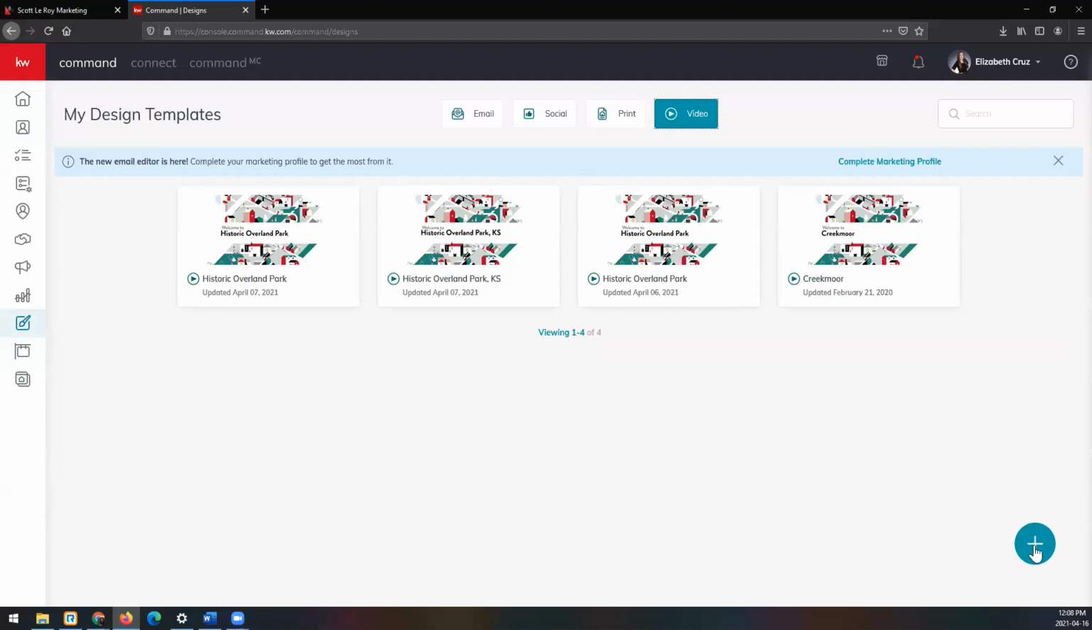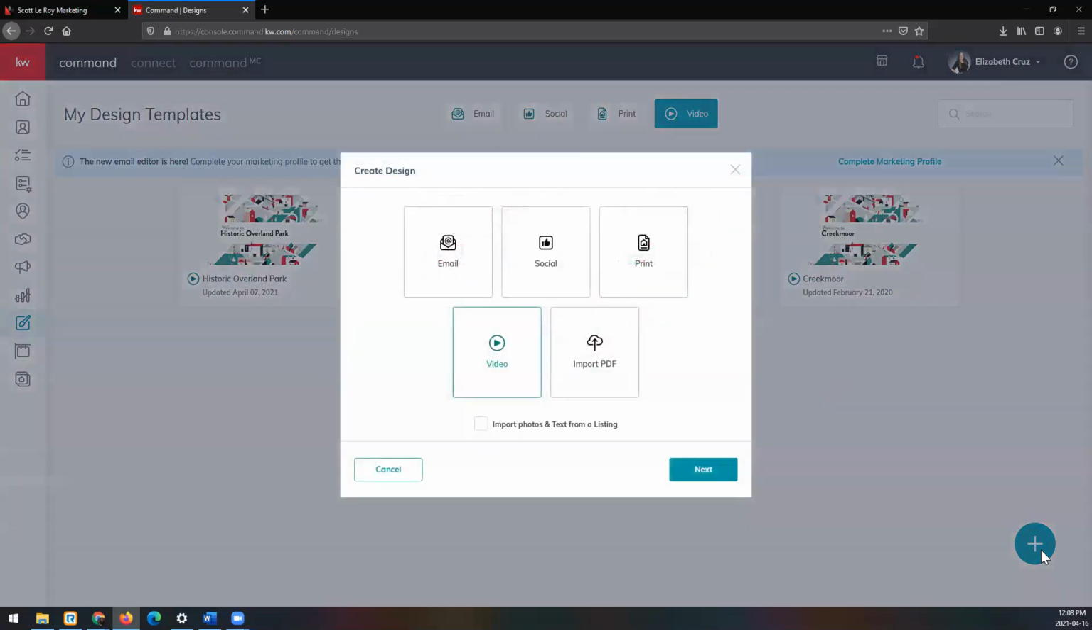So let's start today and click the blue circle with the white plus at the bottom right corner to create a design. You'll see the different options here. Today we're going to go over social and print, but be sure to check out our Marketing with Command class taught by Bailey, and she'll go over email.